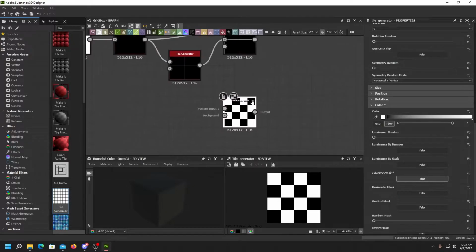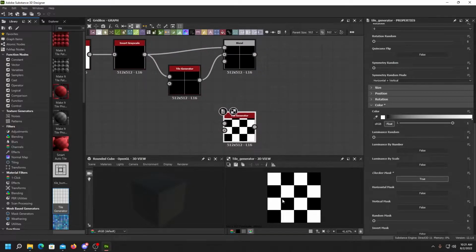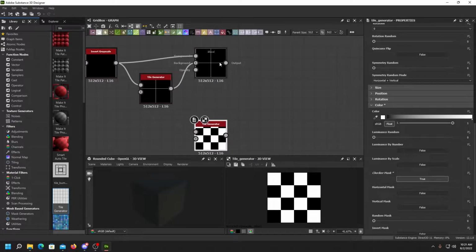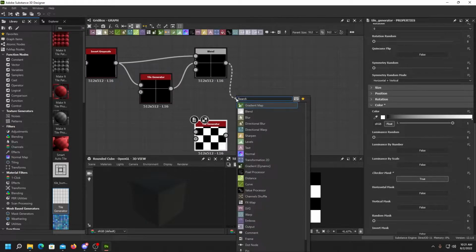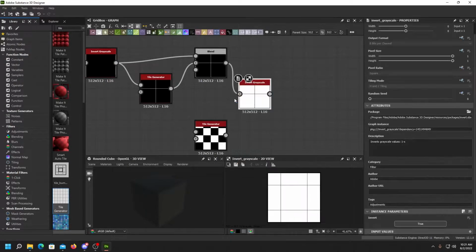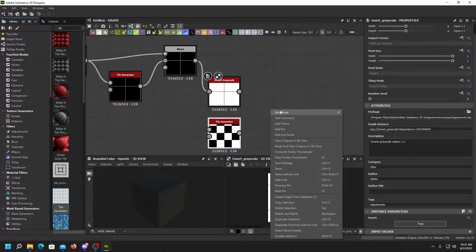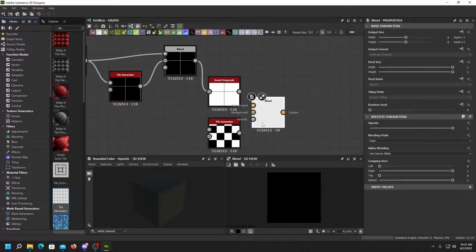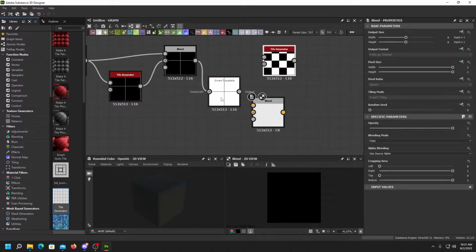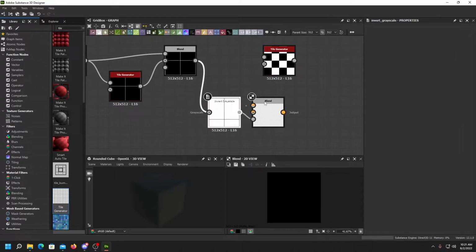Now the only problem with this mask is I don't have a space for the grid itself. So what I can do is I can take my grid and invert that one more time. And then I can use that as a mask for my tile generator as I blend it. So I hit node, blend, and then we're going to move this down here.